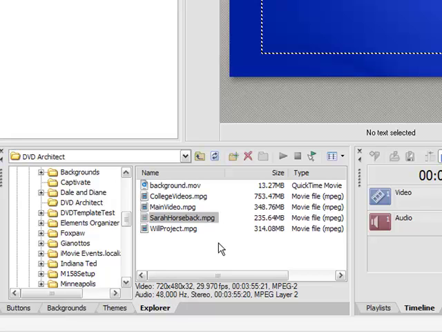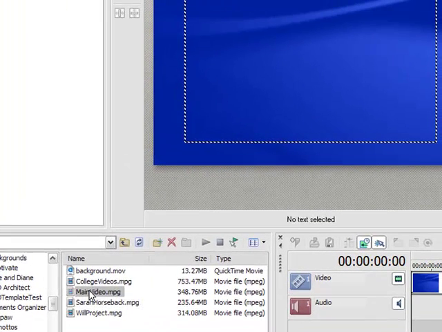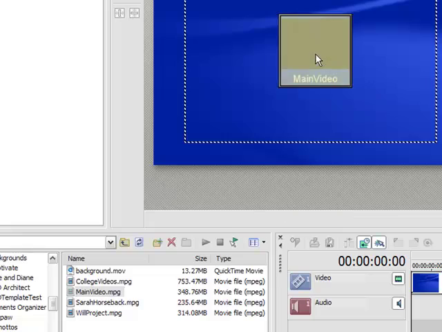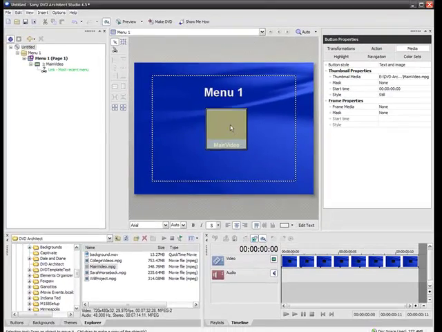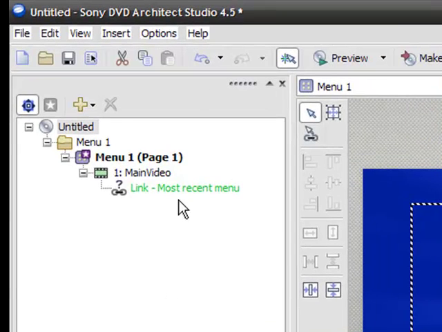But you can use AVIs, you can use MOVs, you can use a variety of media to create your DVD with. So I'm just going to drag main video up here. And as I drag it to the menu, you see that it creates a button. Simultaneous to it creating a button, if you look over here in the project overview window, you can see that from the menu a link has been created to main video, the video.